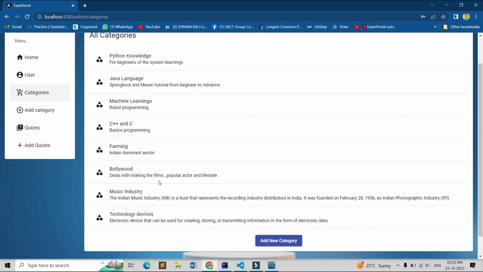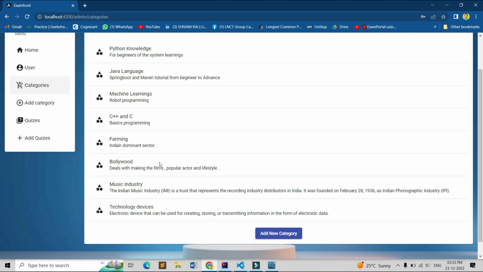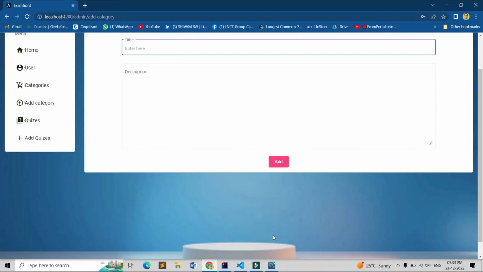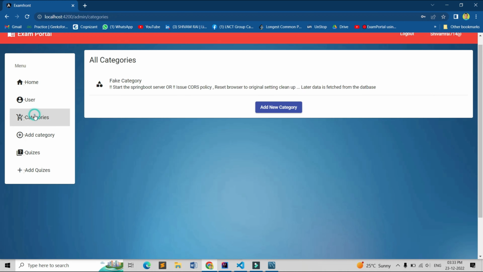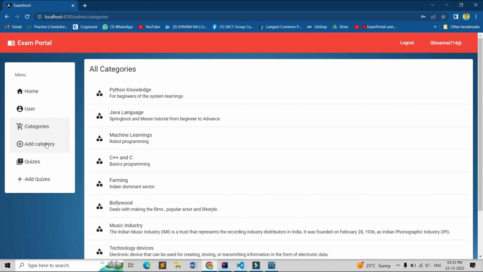So what you can do, you can add many more categories. These are the already present categories. For simplicity, let's suppose I add one more category. This is going to tell me to add a new category, and the same thing can also be accessed from this child. We have seen many categories are available, and if you click this add category button, you can add one.